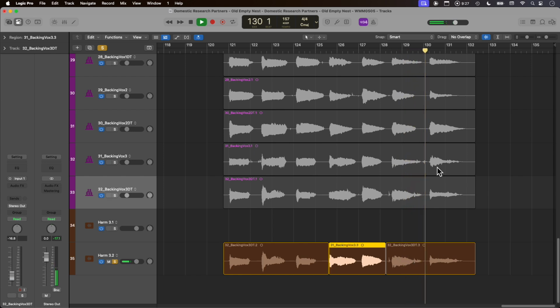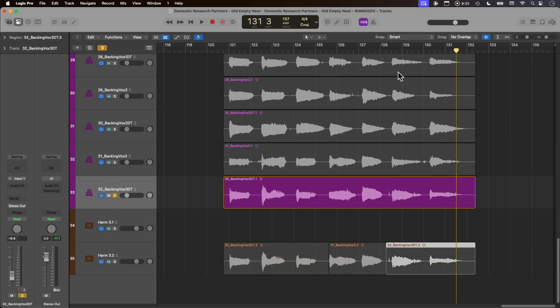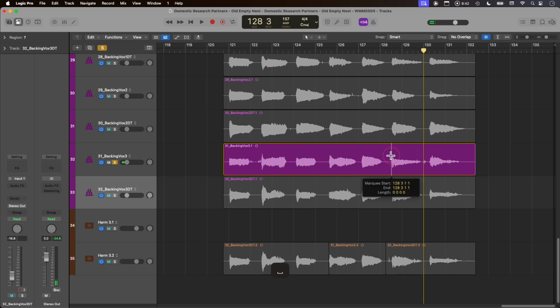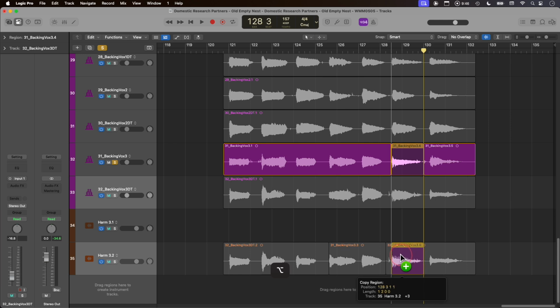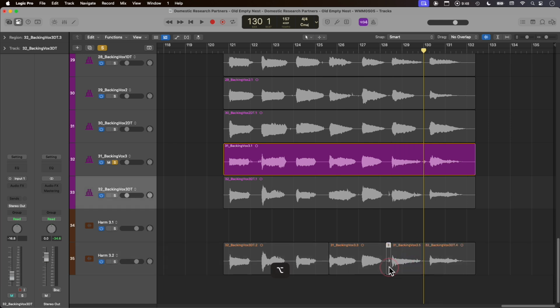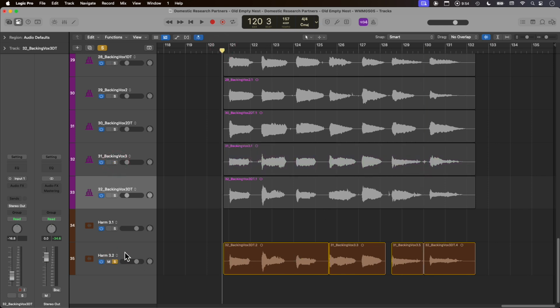Yep, clicking there. So we need this one. Versus that one's better. And we're going to duplicate that there. Get rid of this. So now we should have, the level might be off, but we should have a complete version of this third harmony.